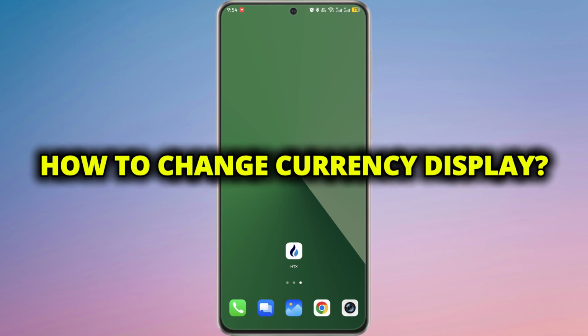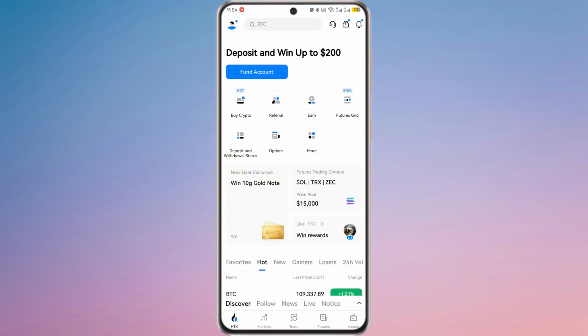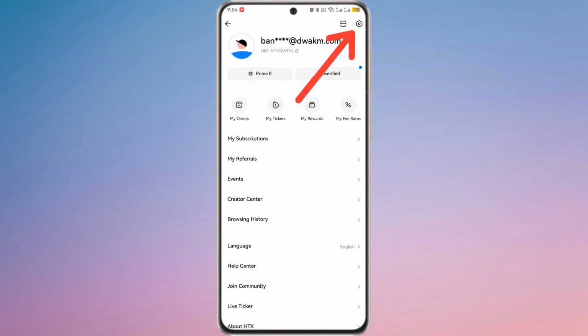How to change currency display on Huobi. First of all, open the app on your device. From the dashboard, tap on the profile icon in the top left corner of the screen. Next, tap on Settings at the top right corner of the menu.